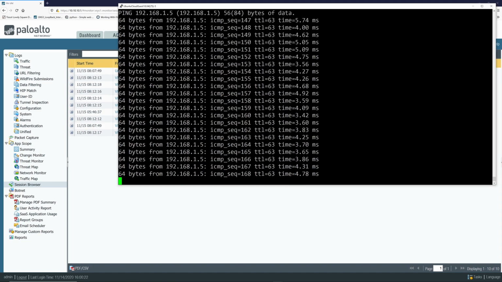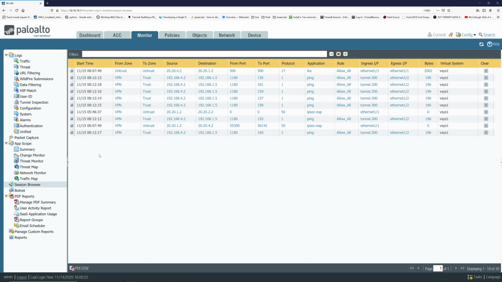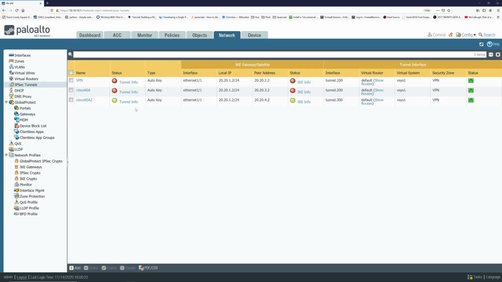All right, now you can see it is pinging. The reason it did not ping is I did not deploy a route from the PA firewall to the ASA firewall. And now I can say that I have successfully built an IPsec tunnel between the PA firewall and ASA firewall. Yeah, you see the lights are green and everything is going smooth.